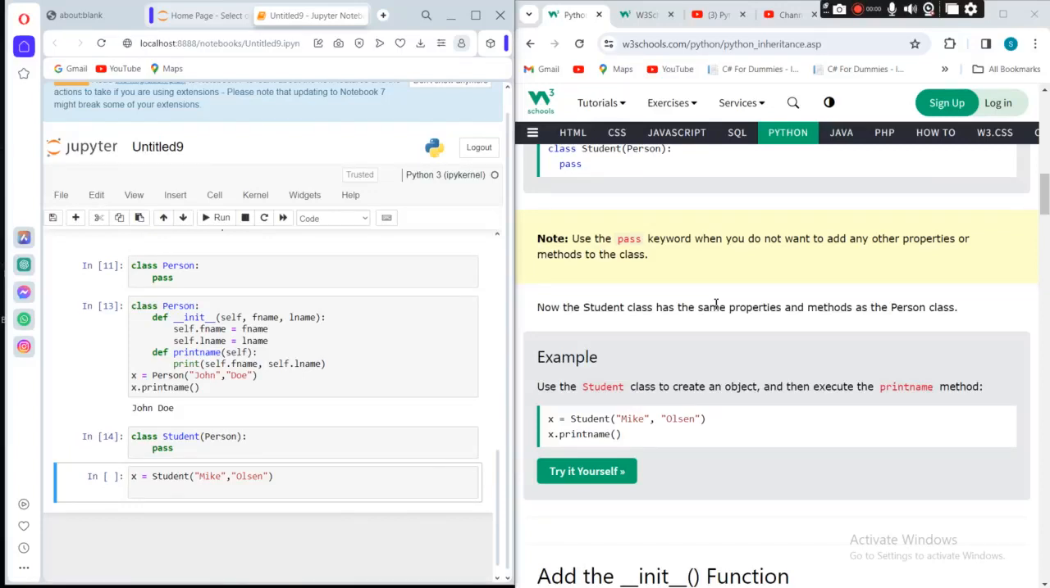In the previous video, we talked about inheritance. Now we are in the second part of inheritance. We said that we create a student class, and in the student class, as a parameter, we pass the parent class. That's how we can use inheritance in Python. And we use the pass statement because there is no other method or properties for the class.